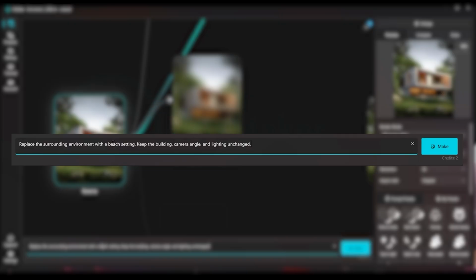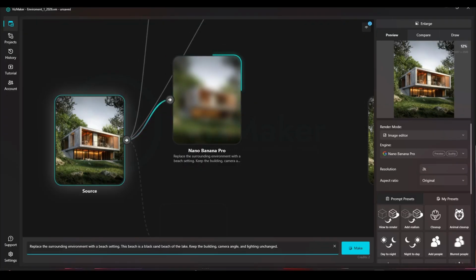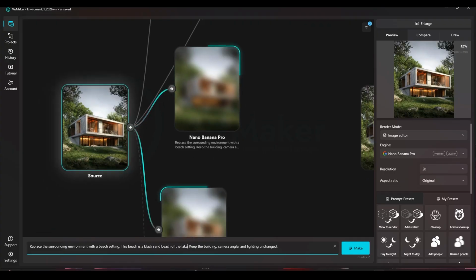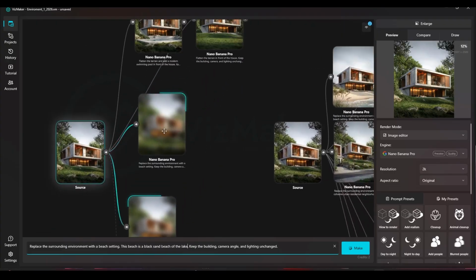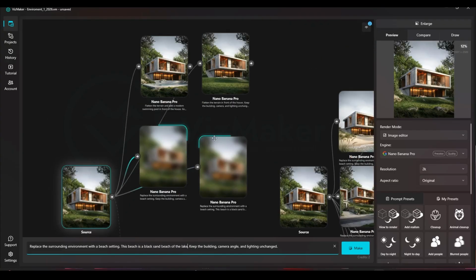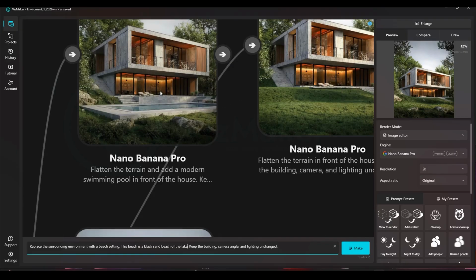Replace surrounding environment with the beach setting. With the beach. And let's add that this beach is black sand beach of the lake. Yeah, and let's see how it will go. Just want to see how it will imagine it. Let's check the results here.